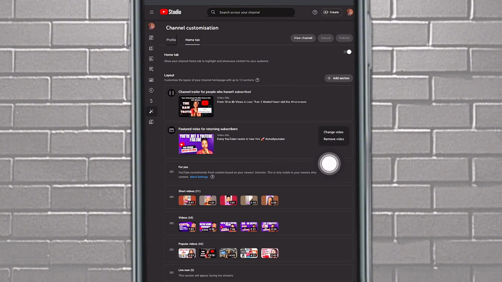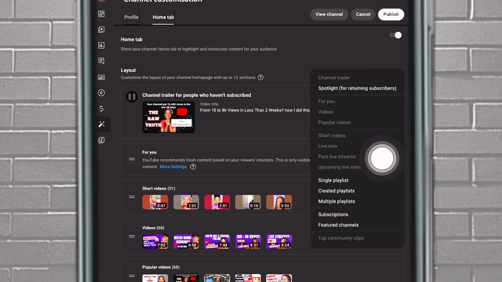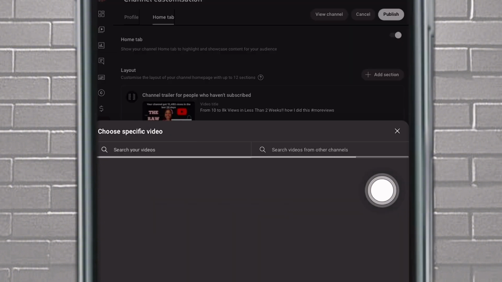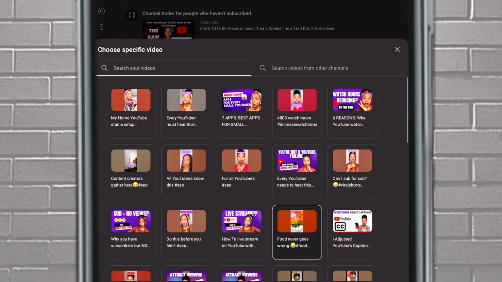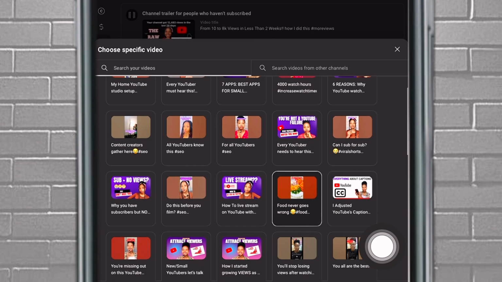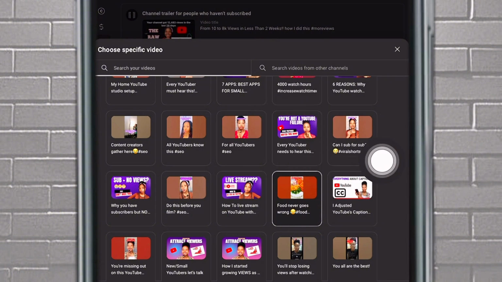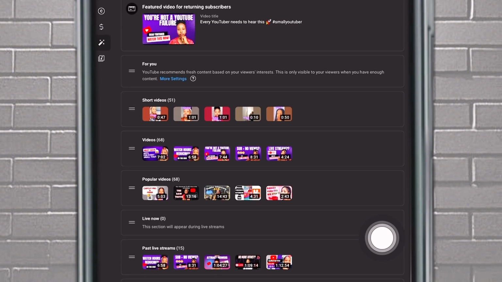If I don't want it, I'll just, in fact, let me remove it now so I can show you how to add. So right now I don't have that one on this page, so let me come to my add section. If I want to add this, can you see spotlight for returning subscribers? You just tap on it. Okay, once you tap on it, it's going to bring out a list of your videos. If you want, you can even come here and search for the title of your video. It's going to pop up, okay, in case you don't have it up here. So this is that particular video, just tap on it, right, and then it's here already. So the same thing for your other videos.